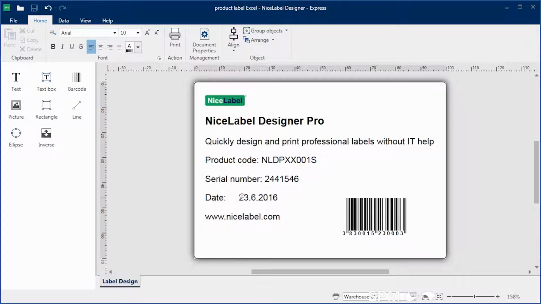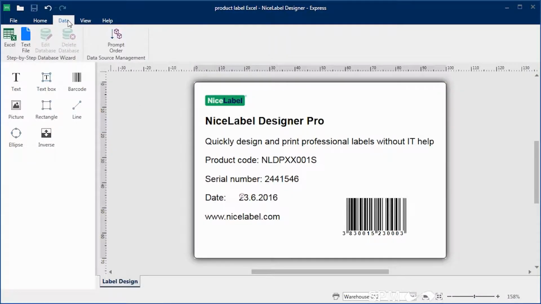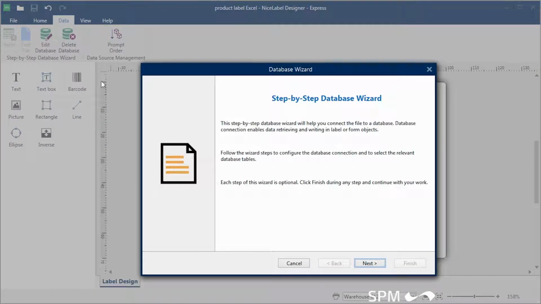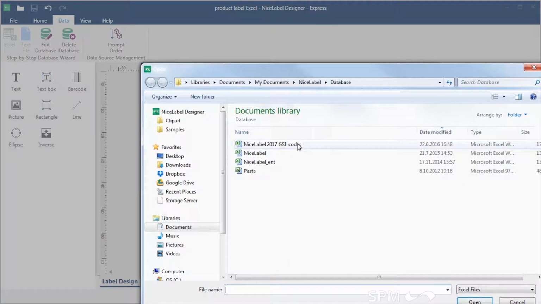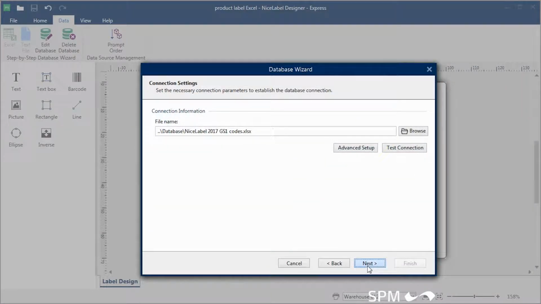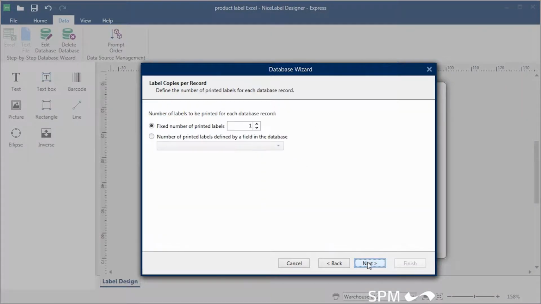Here's how to modify your existing label and turn it into a template that you can use for multiple products. We'll use the wizard to make a connection to the Excel file. Browse to find the file. And select the columns you need on the label. I'll just add all the columns.